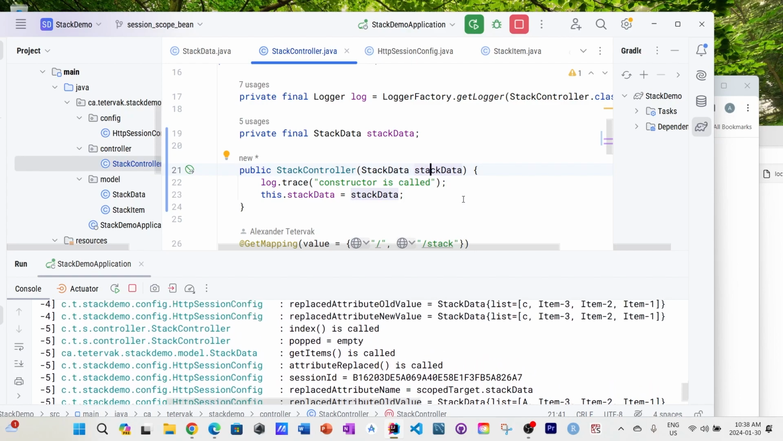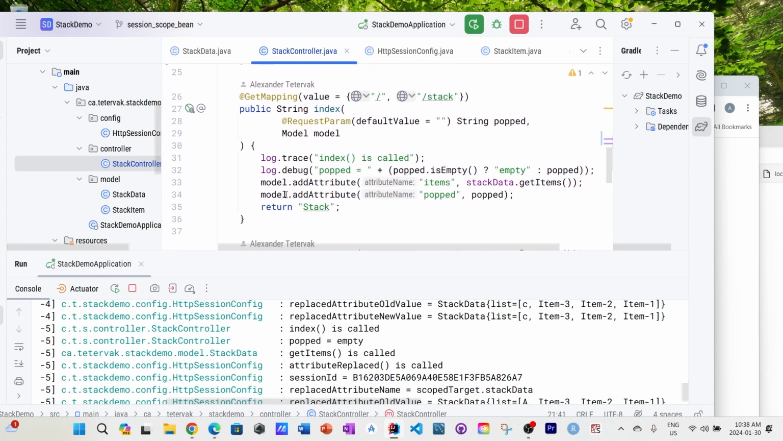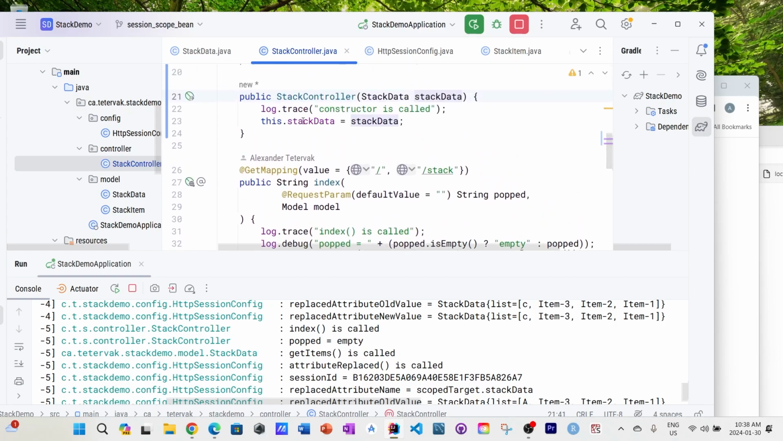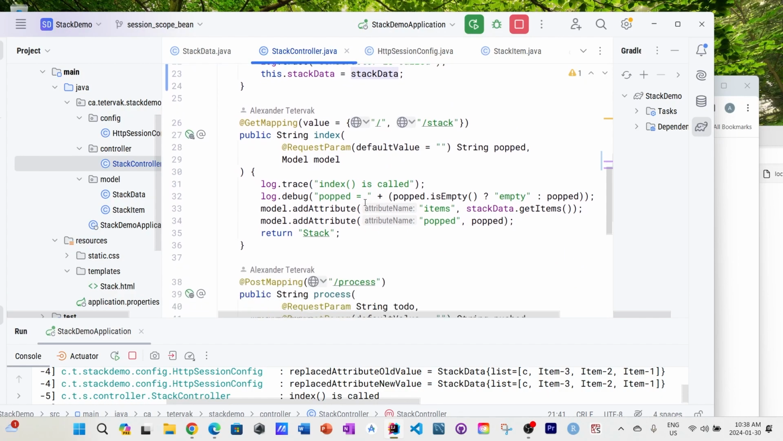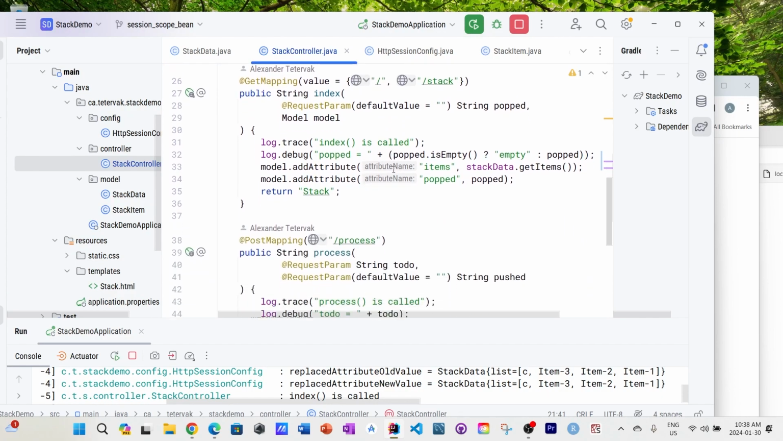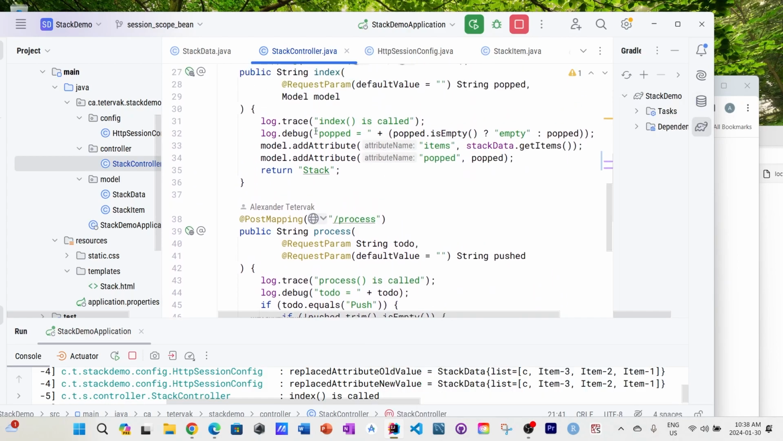We can see a side effect of it if we want. If we print the class name of this object, we will see that it is not the actual object. Okay. So let's try. Last time I checked it, it worked. So let's see if it works now.